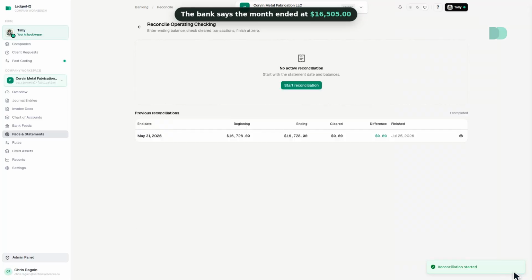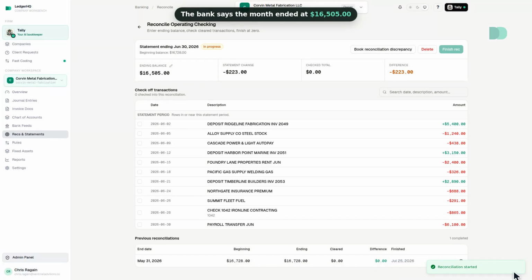Then enter the ending balance printed on the statement, $16,505. The statement moved $223. Nothing is checked yet, so that is your entire difference.